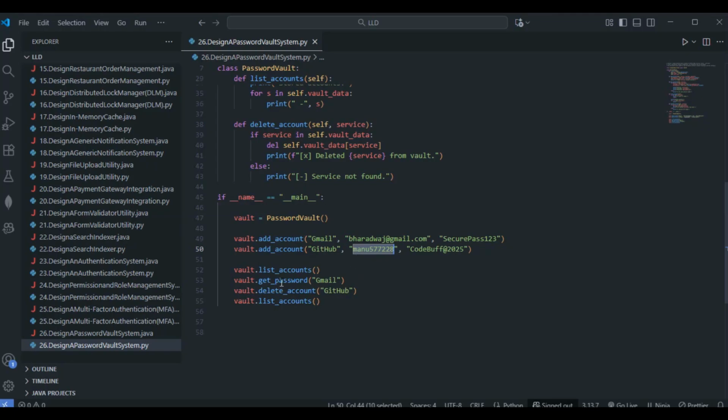So password. Next, what we are doing, we are listing all the stored accounts here, right? So this is fine. It has to list all the stored accounts. Next, we are retrieving one account's credentials, nothing but get password of Gmail. Yeah, this is fine, I believe. Next, we are deleting one account, nothing but GitHub. Yep. Then we are listing all the accounts again, right?